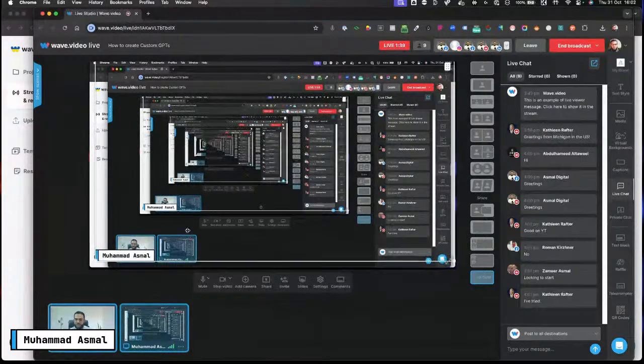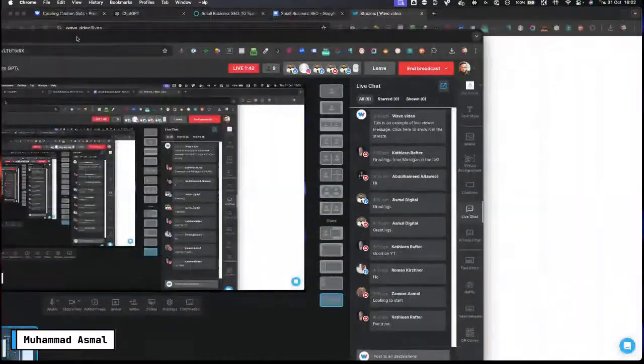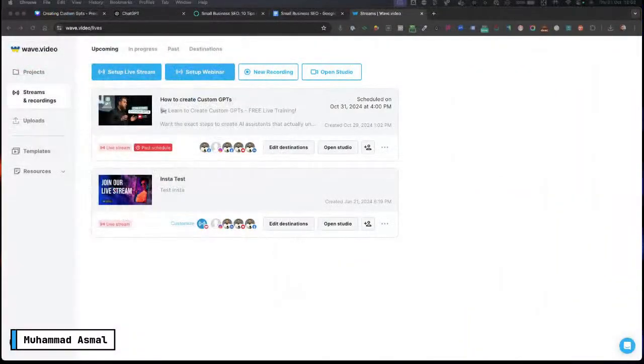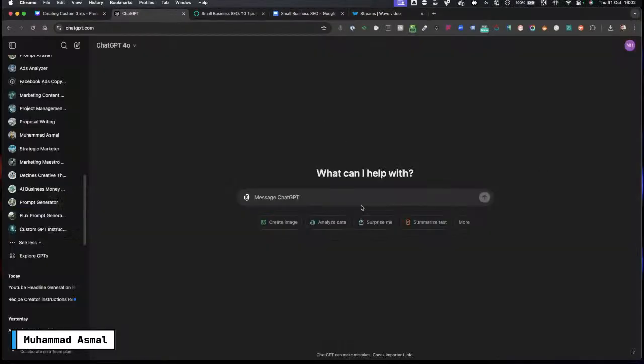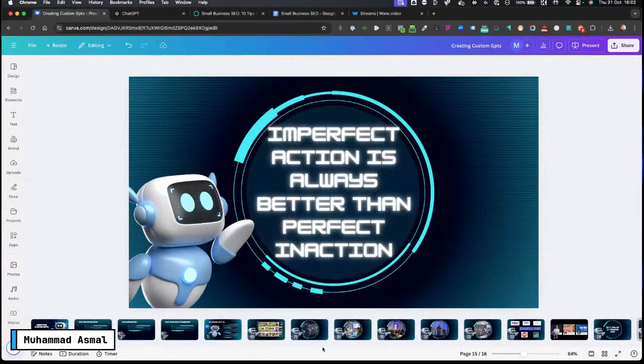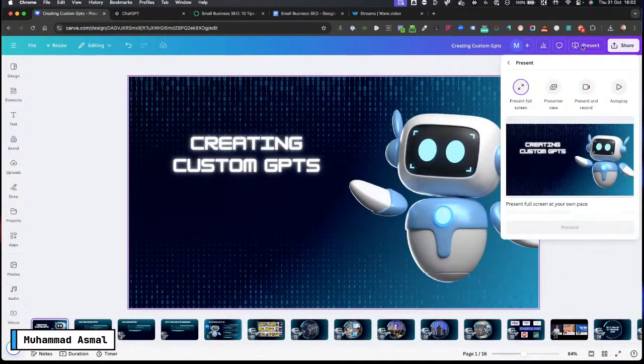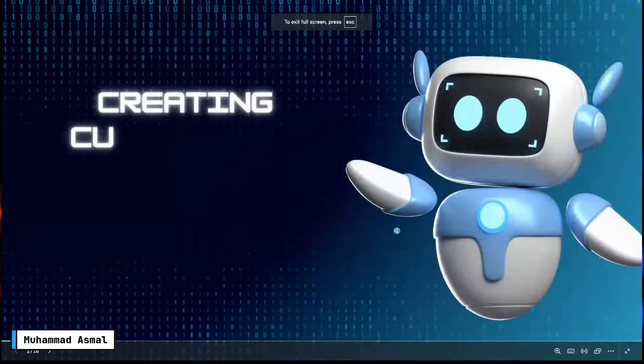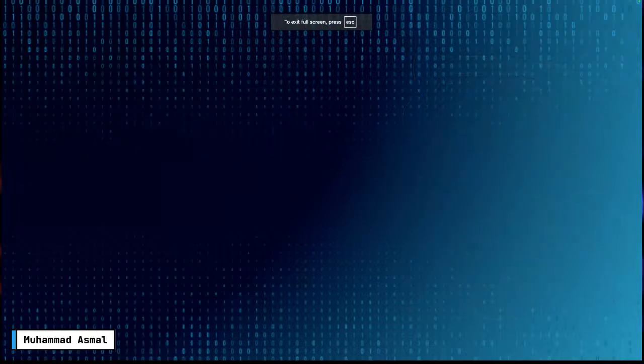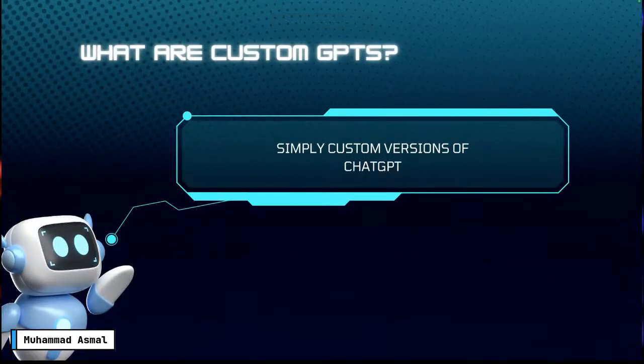So I'm going to show you a few ways of how we can use this. So I'm going to share my screen. Just going to move this over so you guys can see my screen. All right, so I have a few slides here just to go over quickly. So we're going to be creating custom GPTs, right? But before we do that, what are custom GPTs? You might be asking, what are custom GPTs?